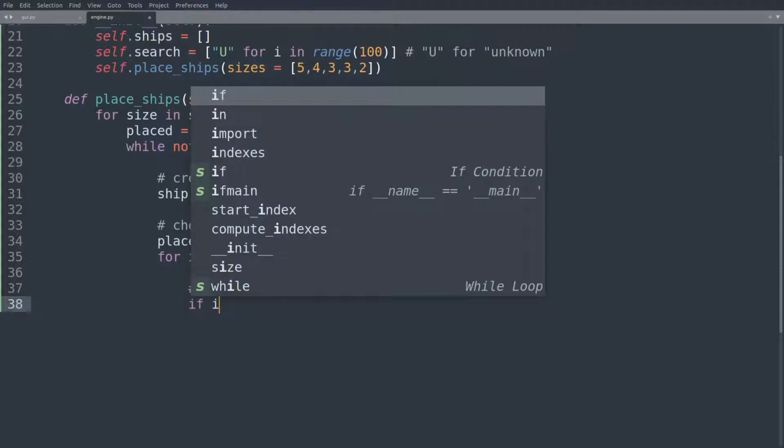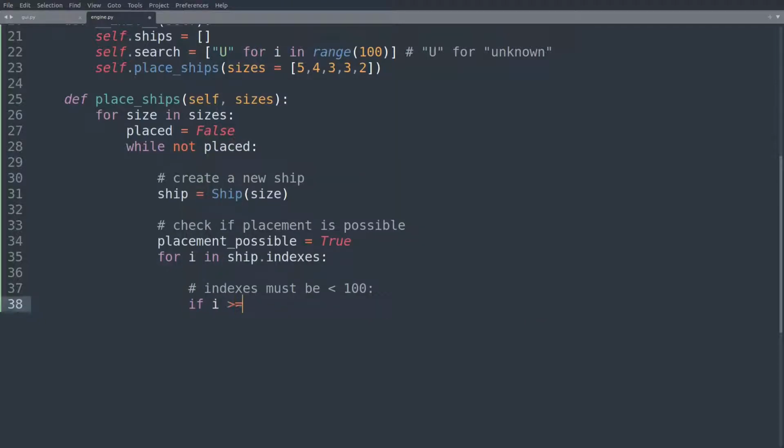So if any i is greater than or equal to 100, we'll set placement. Okay, you know what? I'm just going to call this possible. We'll set possible equal to false. And yeah, I think that's it. We could break out of this loop because we don't have to check any of the other indexes anymore. Placement is not possible. Okay, what else?